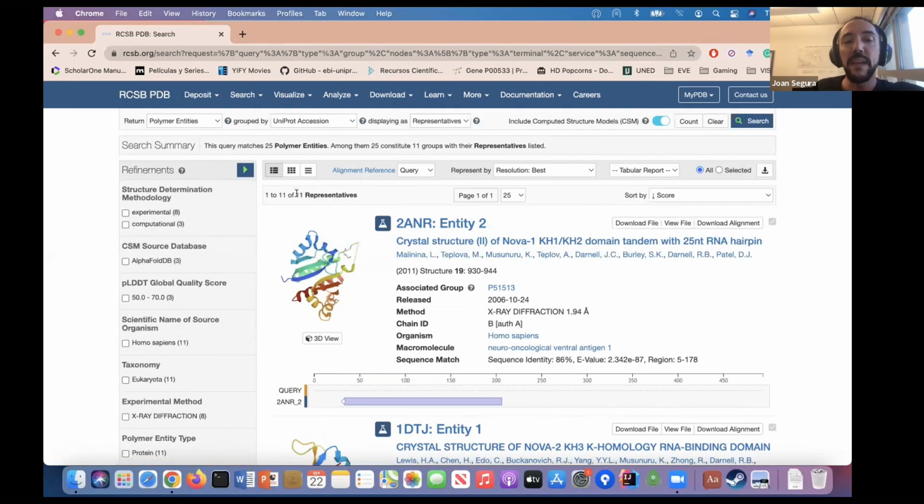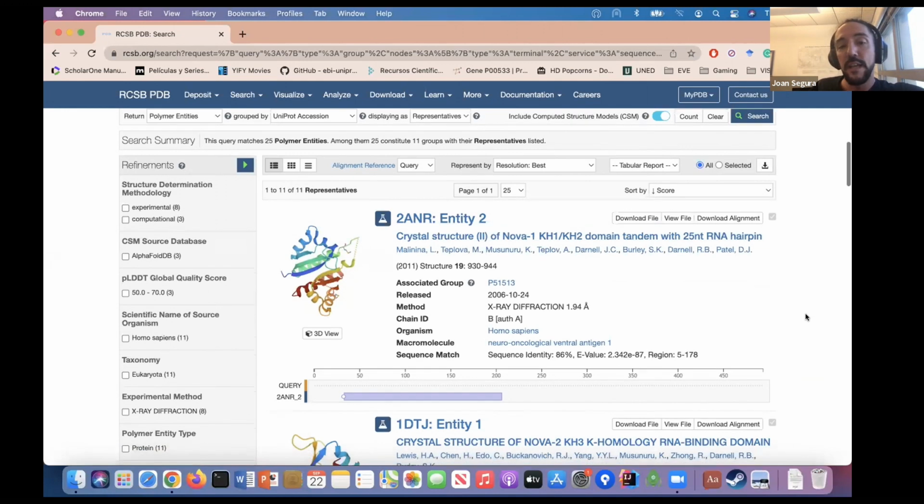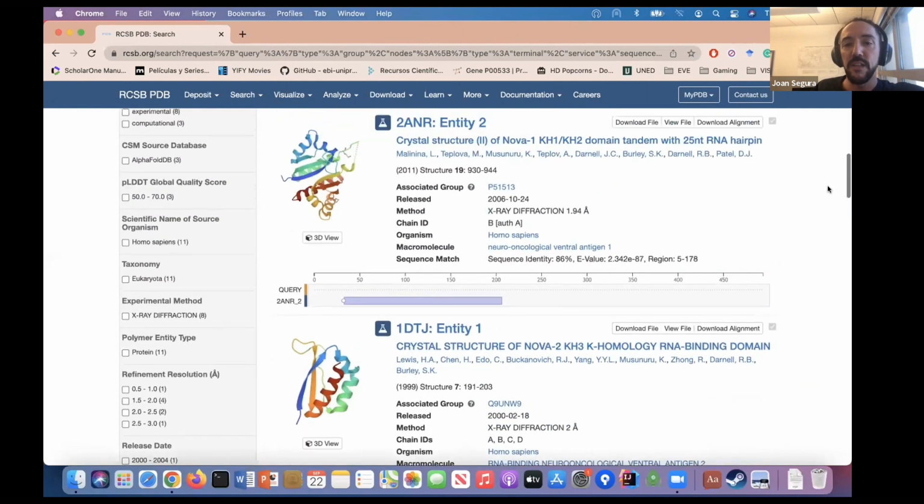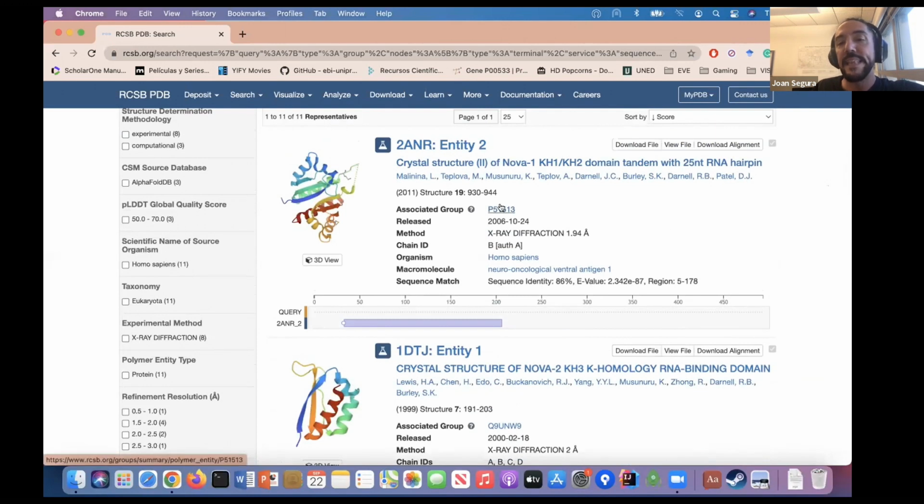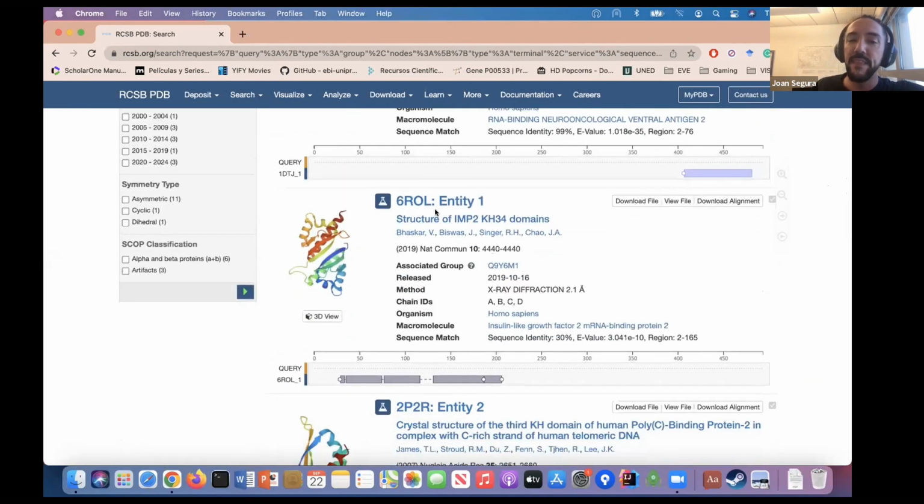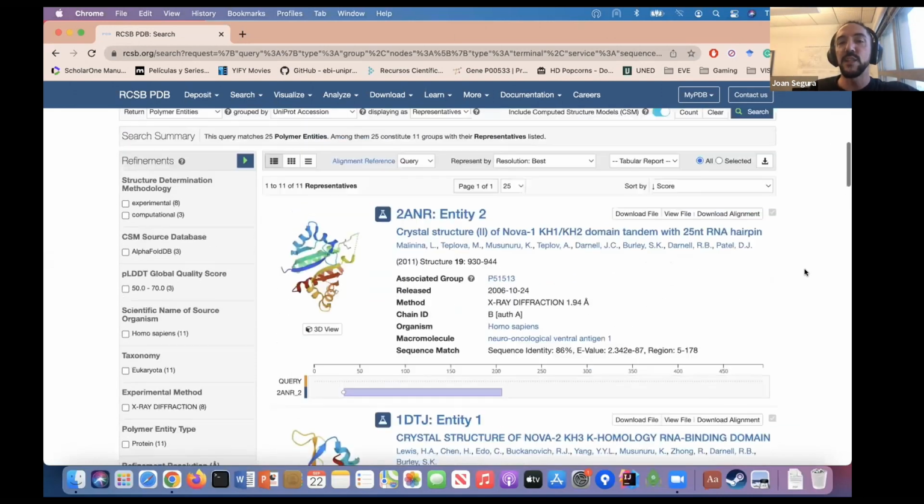So now I am getting only 11 search items, and this is because those are the unique UniProt accessions that are found in my initial search. So this is a representative for a group. Behind these different items, there are other proteins, and only the representative is displayed here.